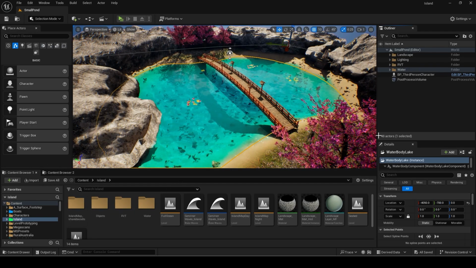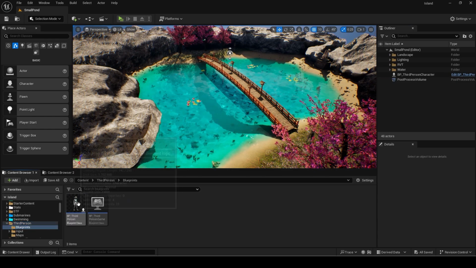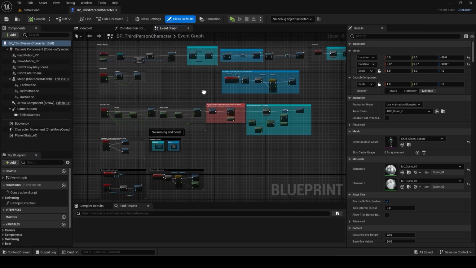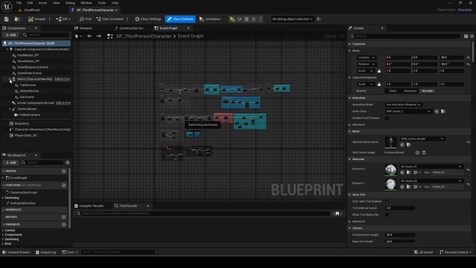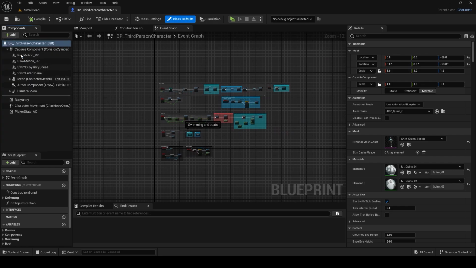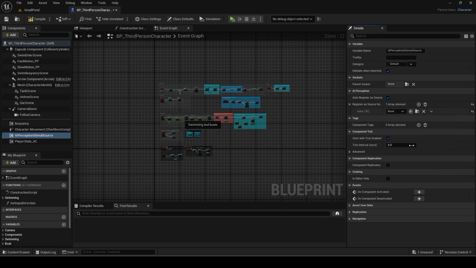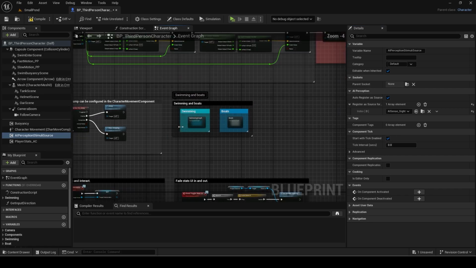First, open your character blueprint and add an AI perception stimuli source so AI can detect the player. Check the auto register as source checkbox. Then add an element and set it to AI sight sense so the fish can see the player.